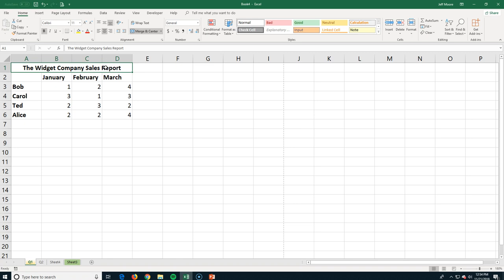So I've been able to merge it, and it makes it so that it will just fit in that one cell. I can unmerge them, and it goes back to this, but it still thinks it's centered. So I'm losing off the left-hand side of my sheet here the widget company sales report. So I'm going to uncenter it, and there that brings that back.